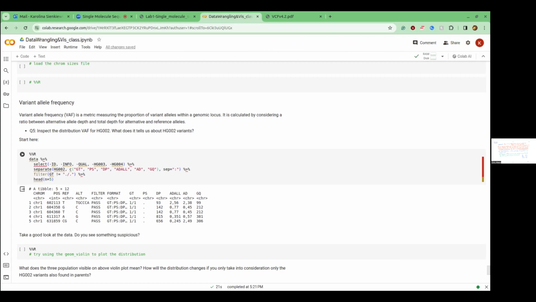But AD is what you would use for calculation. And if you have more than one, there is a concept of MAF, minor allele frequency, right? That would be the second allele that I mentioned that you would add to your variant allele frequency calculation. Yeah, and that's everything. Sorry for going over time.